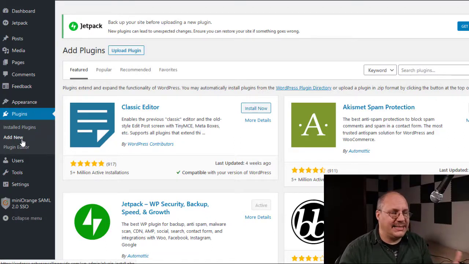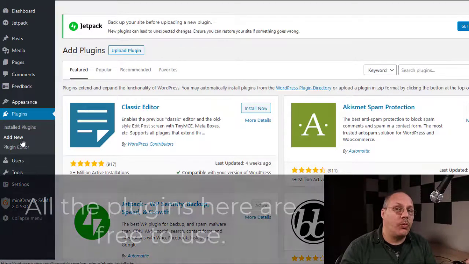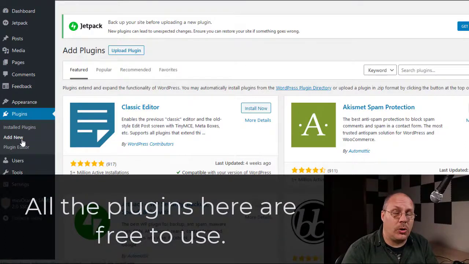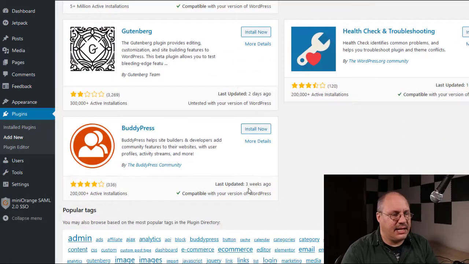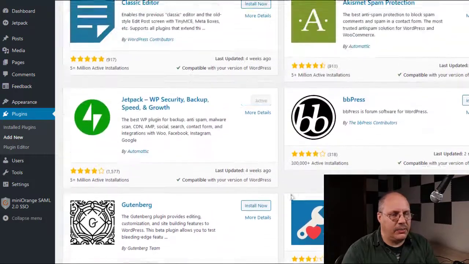Now, what does that mean? Well, that means that there's a whole place where you can go and get free plugins for WordPress to install into your machine. And if you come here, you'll notice, for example, there's a series of featured plugins. And this is going to give you about 6 to 7 different plugins.